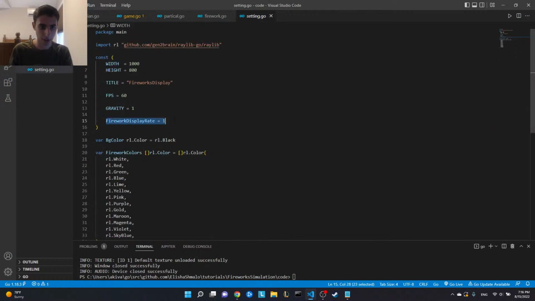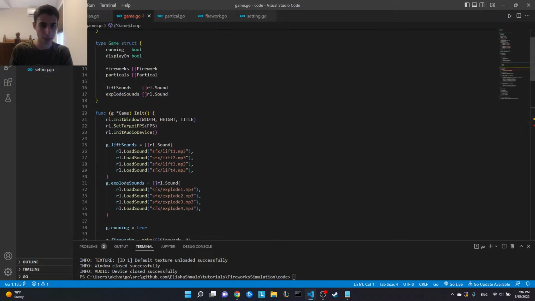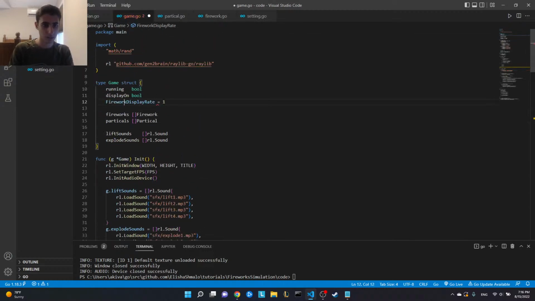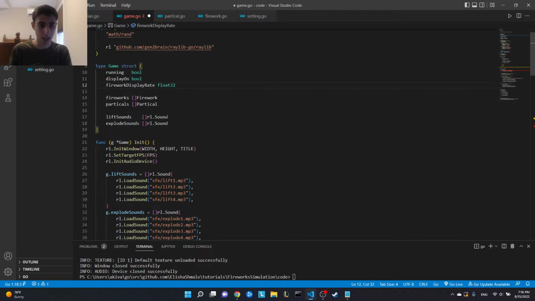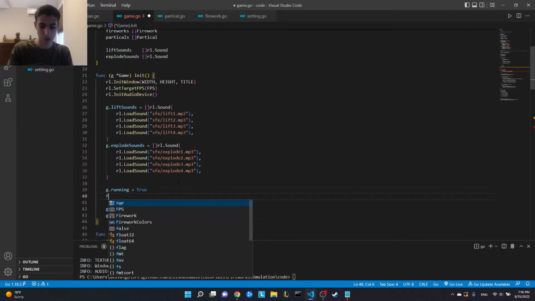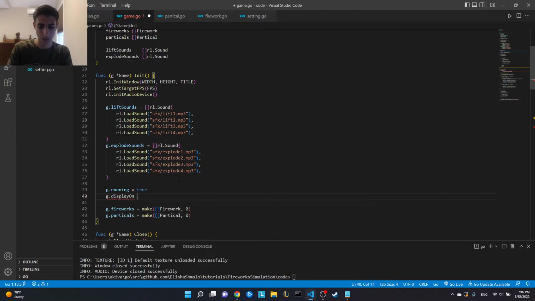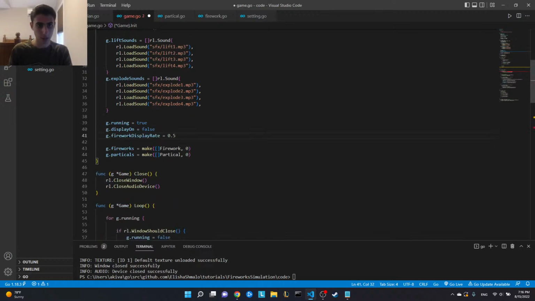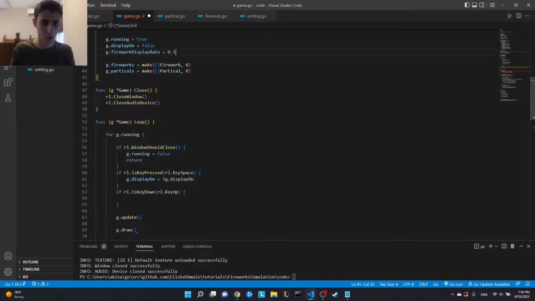Let's come over here. We'll get the firework display rate, and we'll actually make this a game value. Firework display rate, which will be of type float32. Why not? And then when we initialize the game, we'll say g.display on equals false, and g.fireworkDisplayRate equals 0.5. And now we can actually modify it, which will be good.